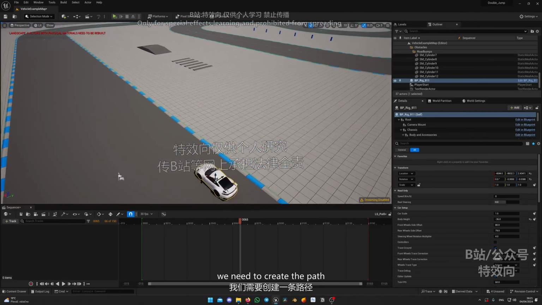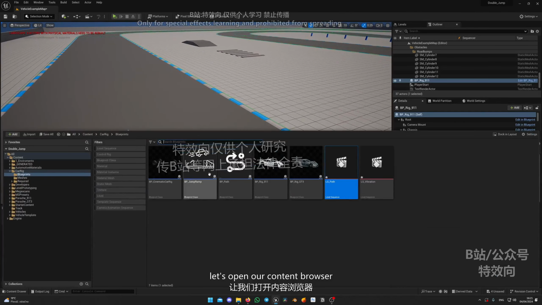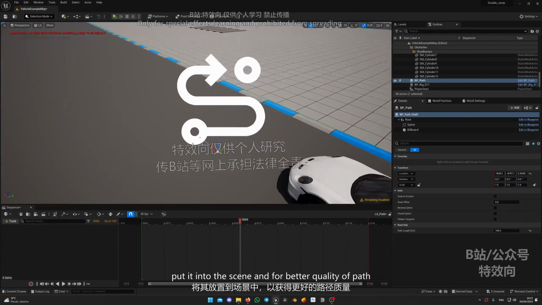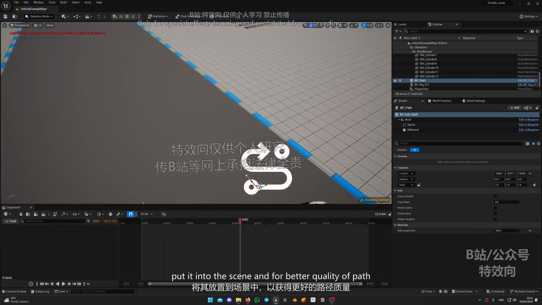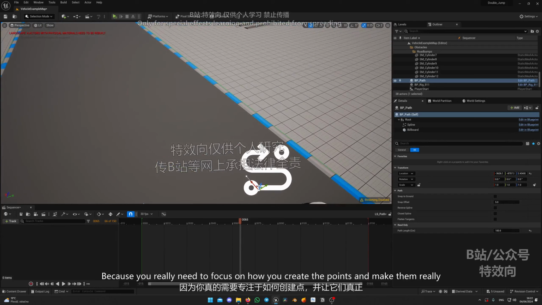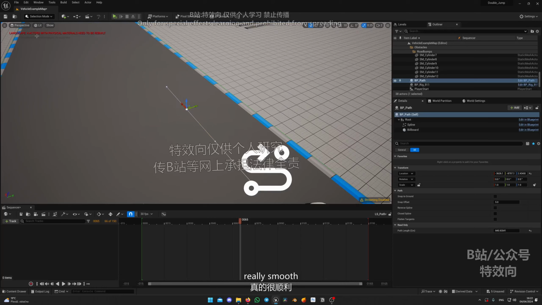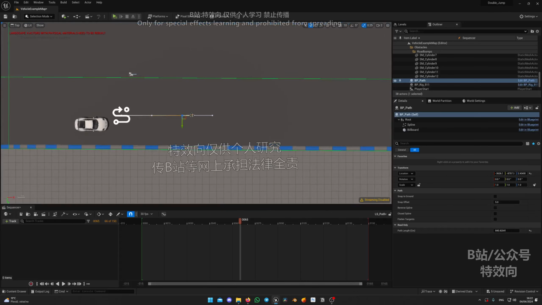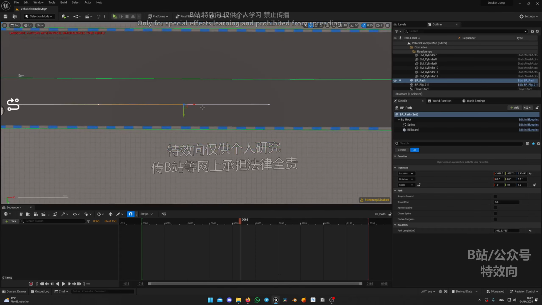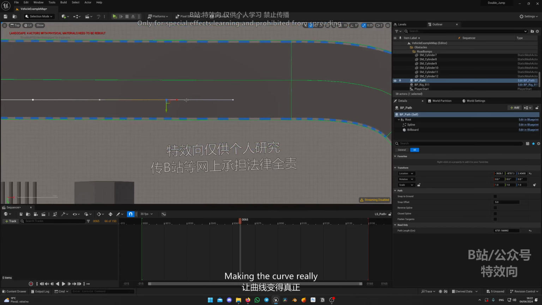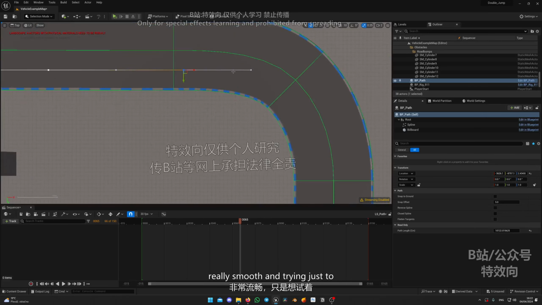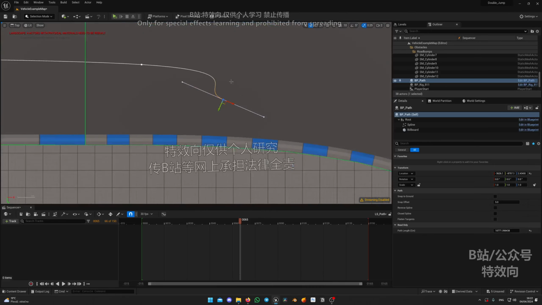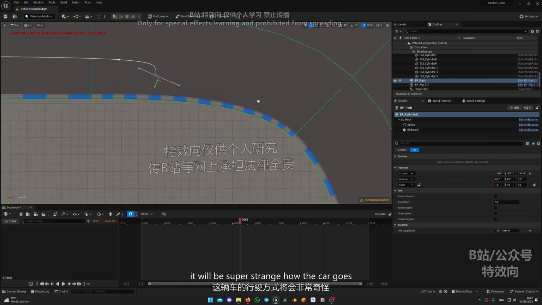First of all, we need to create the path. Again, let's open our content browser, get the path, put it into the scene, and for better quality of path, because you really need to focus on how you create the points and make them really, really smooth. So I switch from perspective to top perspective and just animate the path, making the curve really, really smooth and trying to avoid unnecessary turns. So it should not look like this, because otherwise it will be super strange how the car goes.